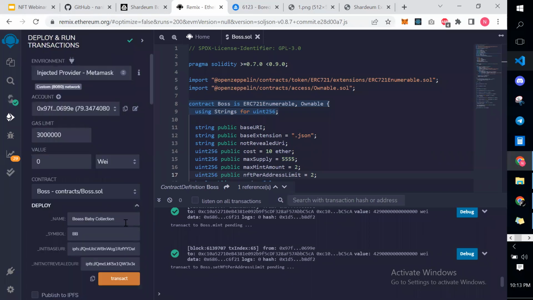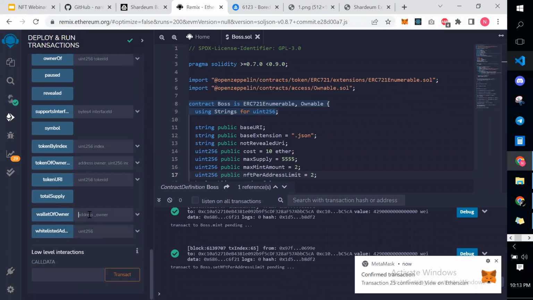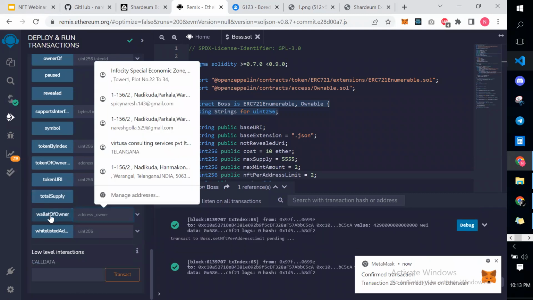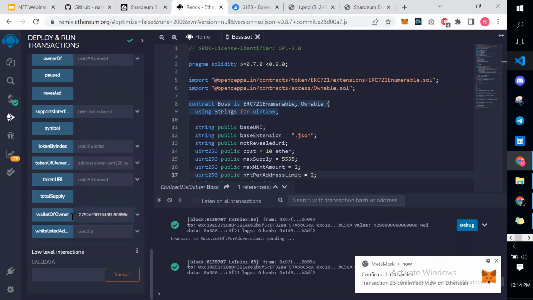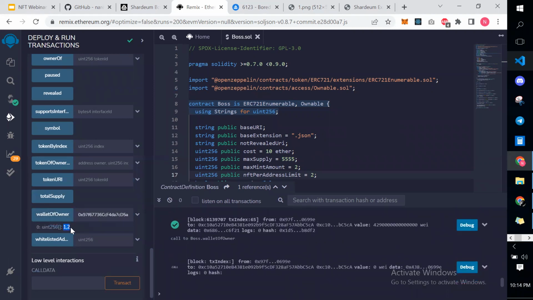First, I will check how many NFTs are there in this wallet. We can check here, wallet of owner. In wallet of owner, it shows I have two. I have 2 NFTs. I will send one NFT to one of the addresses.